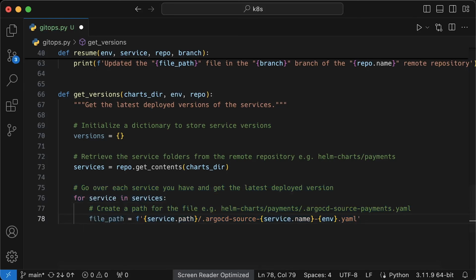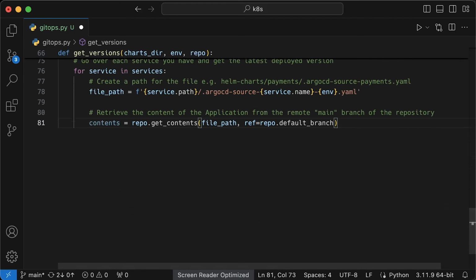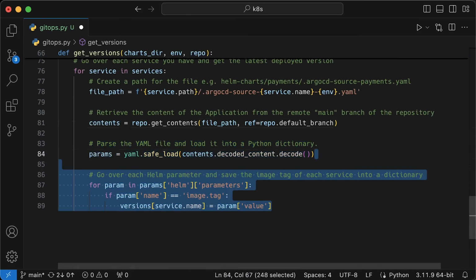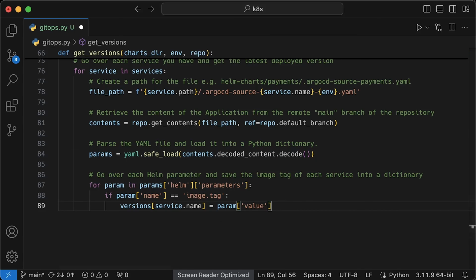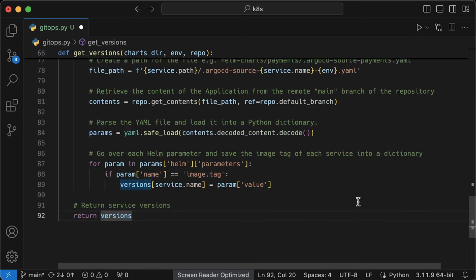For every Helm chart, read argocd-source.yaml file that contains latest deployed versions. Similar to the pause and resume functions, read that file, convert it into a Python dictionary, grab the image tag for that application, and store it in the dictionary with a key representing application. For example, payments 2.5.0. Finally, return versions from that function.